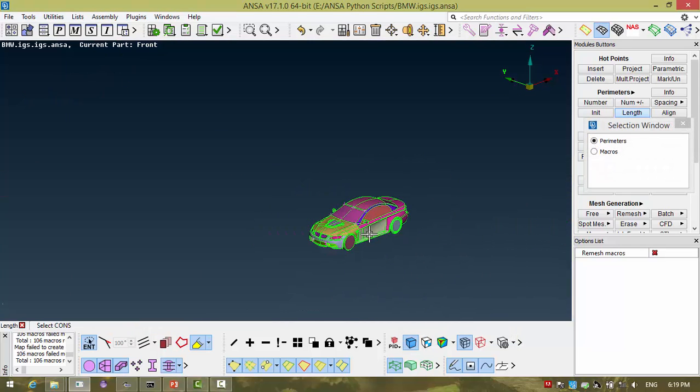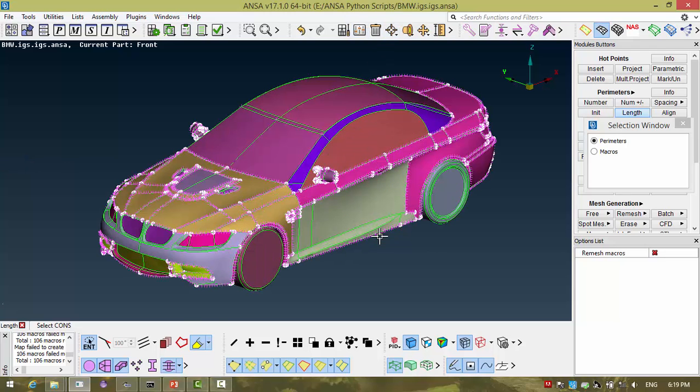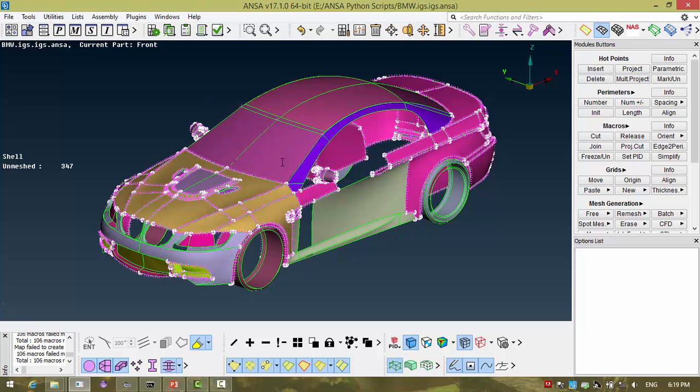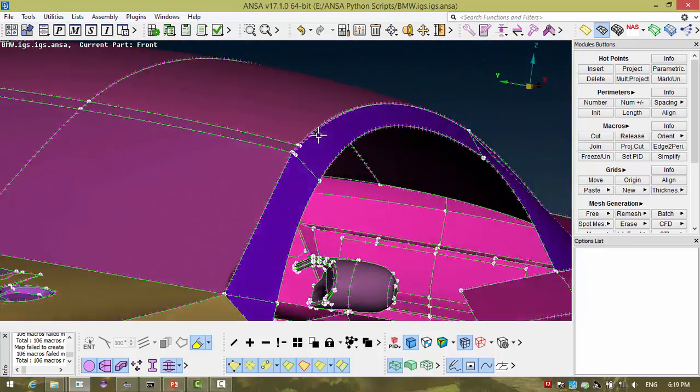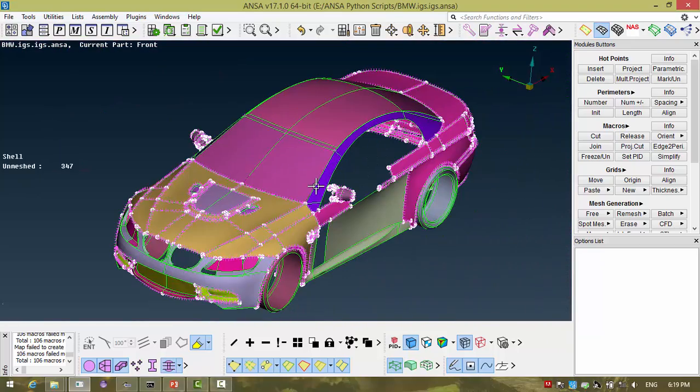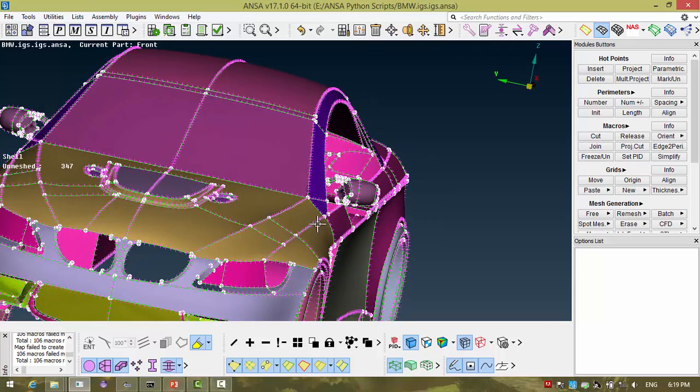Now isolate, make it a little bit. Isolate the radius surfaces. I am giving a value of 200. So in GUI we will be having only the curved surfaces. Since I am going to automate for external aerodynamics meshing, the mesh has to capture all the curvatures accurately.